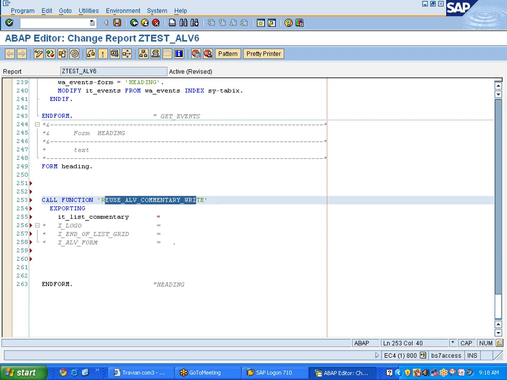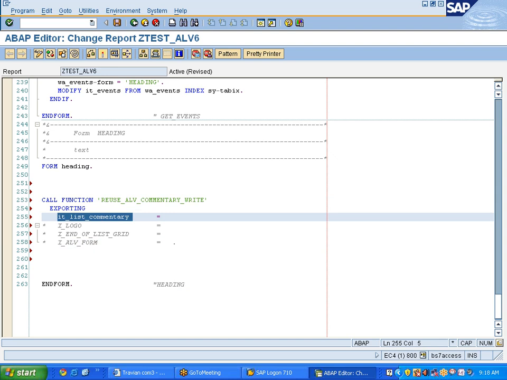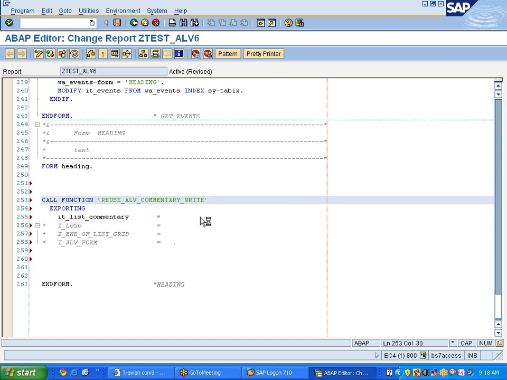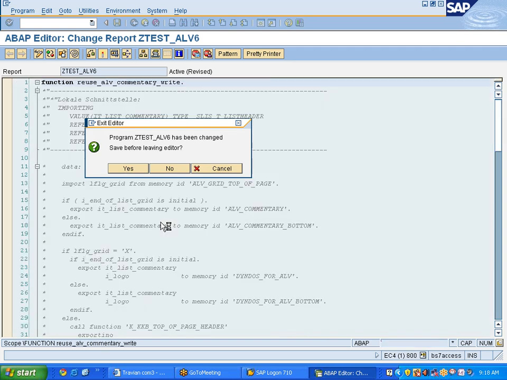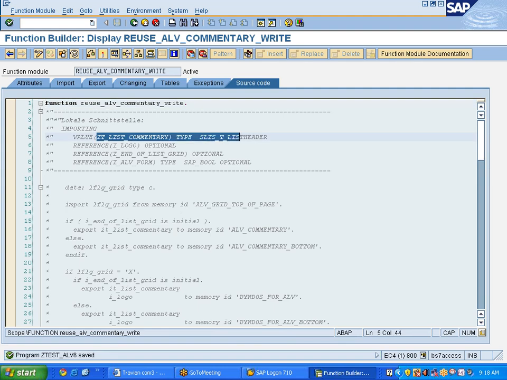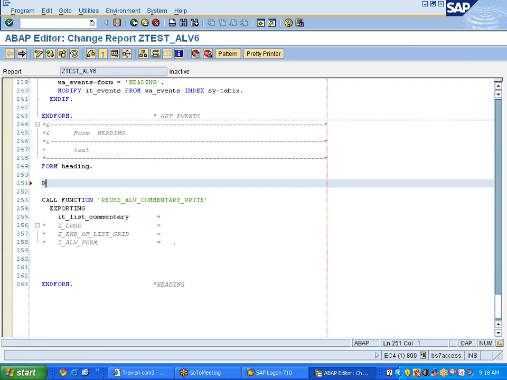So let me go inside the function module and see how this IT list commentary is declared. IT list commentary is of type list T list header. Copy this, come to your program, and declare one internal table. I don't want this big a name, so I will simply say IT list type list underscore T underscore list header.